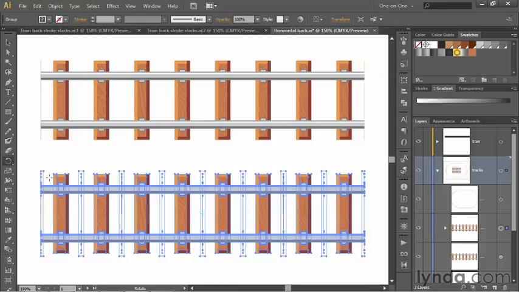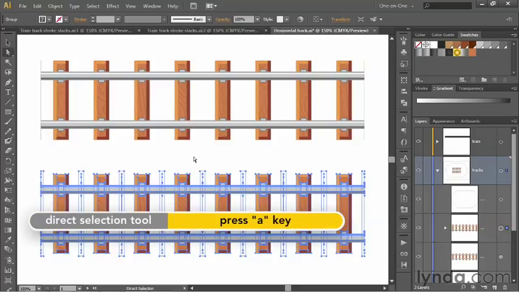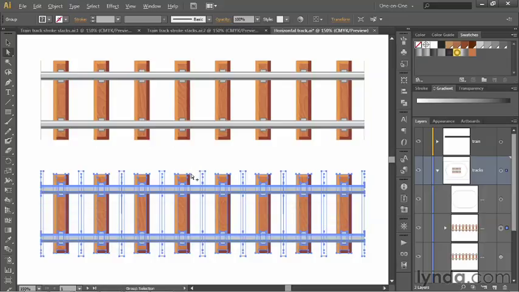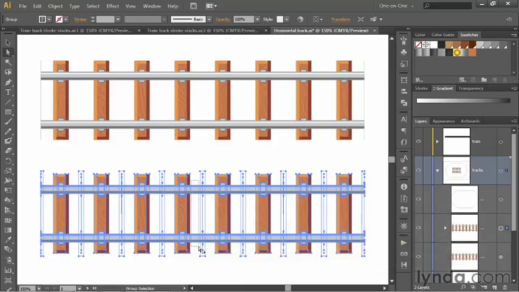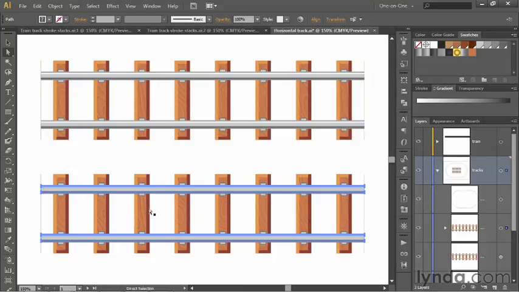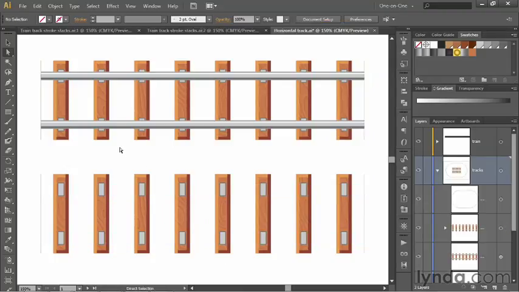Now notice that we have this collection of hidden paths here between each one of the ties. And you can leave them if you want to. It's not essential that you get rid of them. But if you do want to get rid of them, here's the best way to approach it. Press the A key to switch to the white arrow tool. And then press the Alt key or the Option key on the Mac so that you select entire path outlines at a time and marquee in between the ties and those white path outlines, but around both of the rails like so, in order to select all the lines that make up the rails. Then press Ctrl-X or Command-X on the Mac in order to cut them to the clipboard.